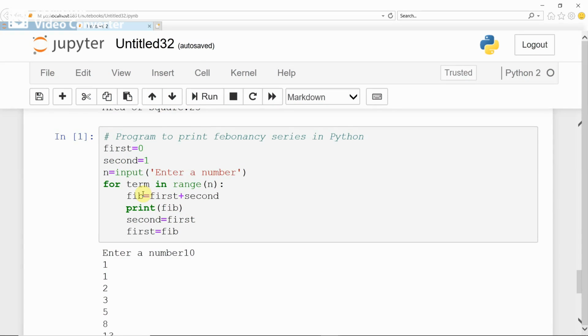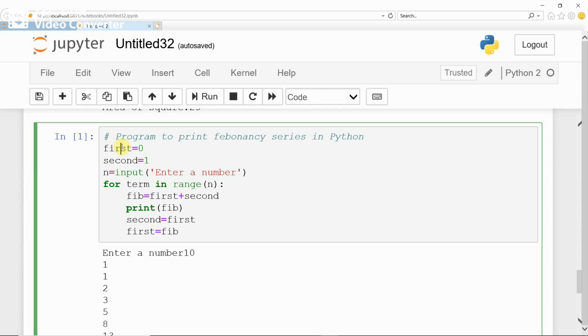Now we see a program to find the Fibonacci series in Python. First, we need to initialize two variables, first as 0 and second as 1. First Fibonacci number as 0, second as 1. Now we need to generate the Fibonacci series till some upper limit. How many terms? Enter the number of terms.